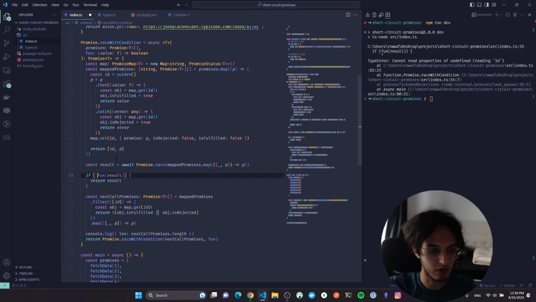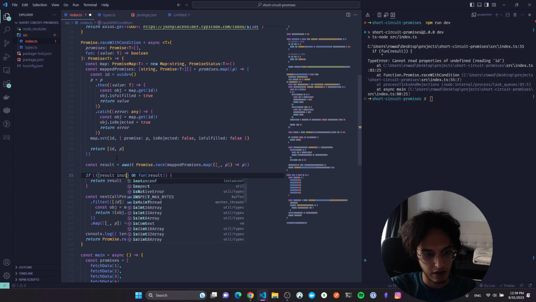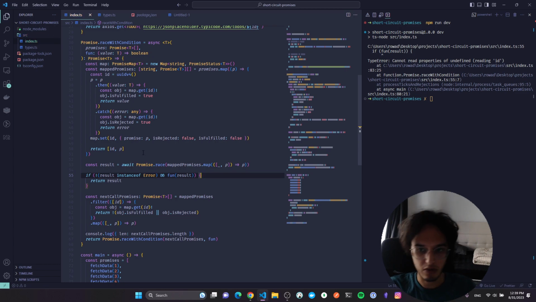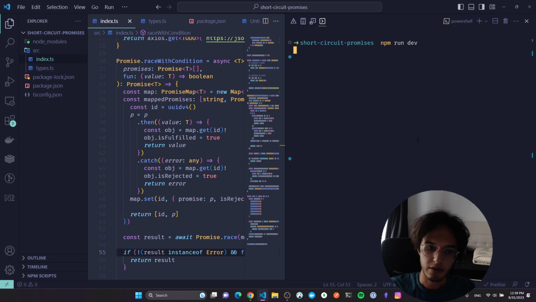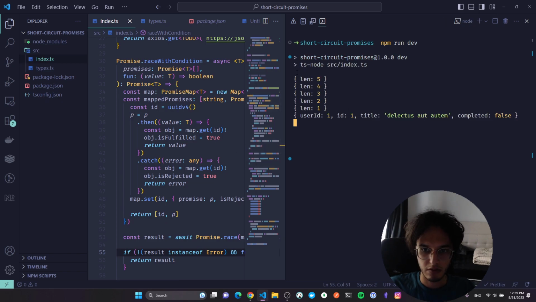So what we can do, because we don't care about errors, we say, hey, if the result is an instance of Error, don't do anything, don't call the result function. Run this, and we get the result we want. Perfect.